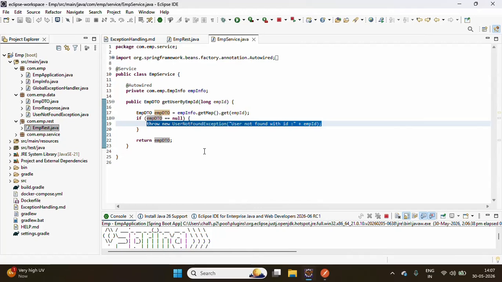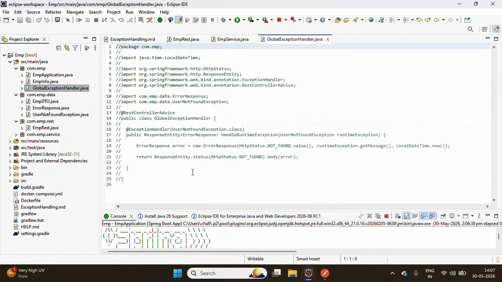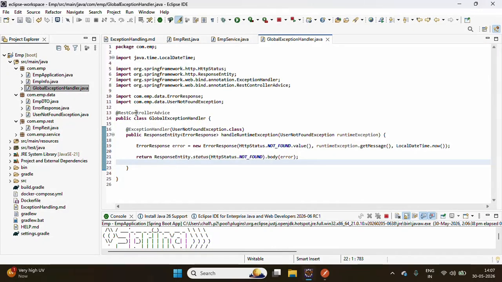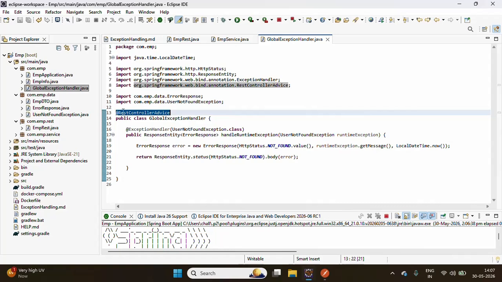To create an exception handler in Spring Boot, we create a class and annotate it with @RestControllerAdvice. @RestControllerAdvice is a combination of @ControllerAdvice plus @ResponseBody. @ResponseBody will convert the Java object to a JSON object, and @ControllerAdvice will make our class a global exception handler.